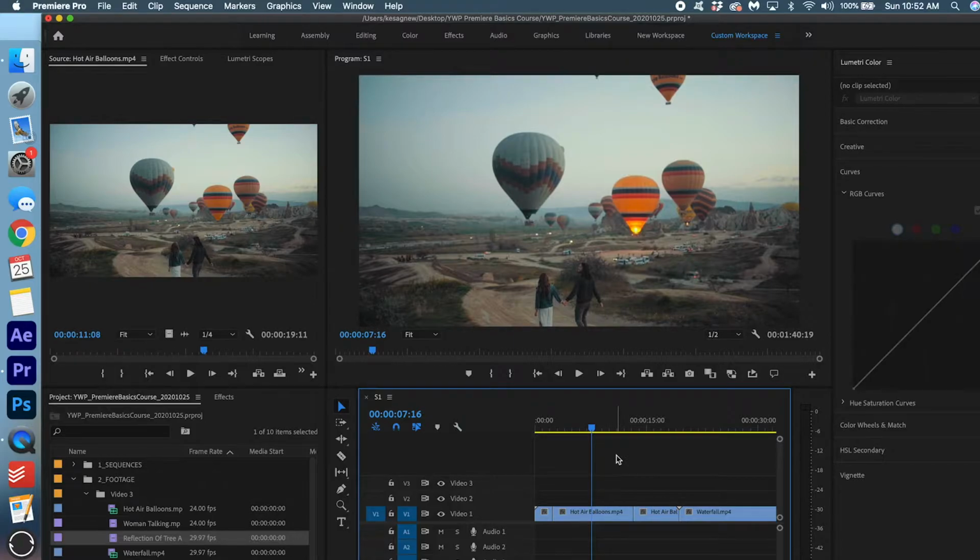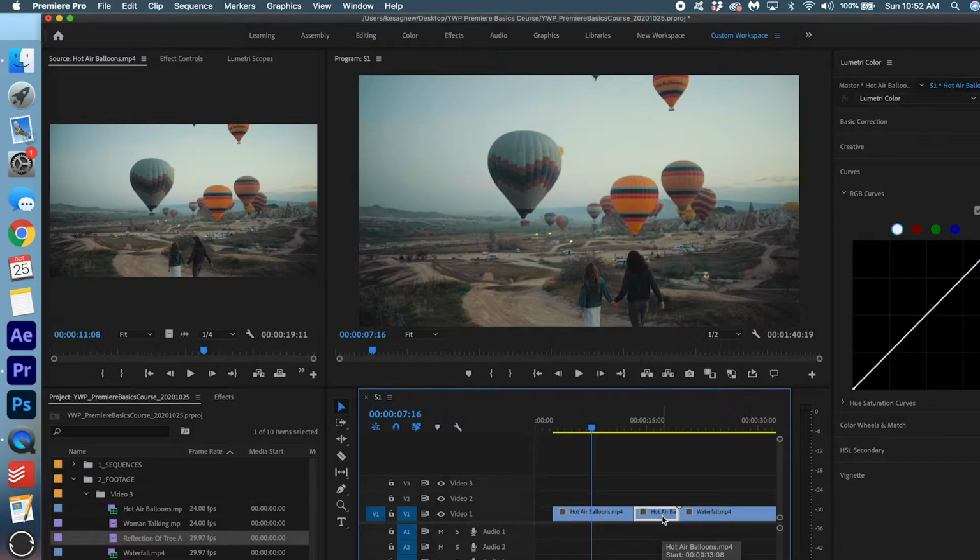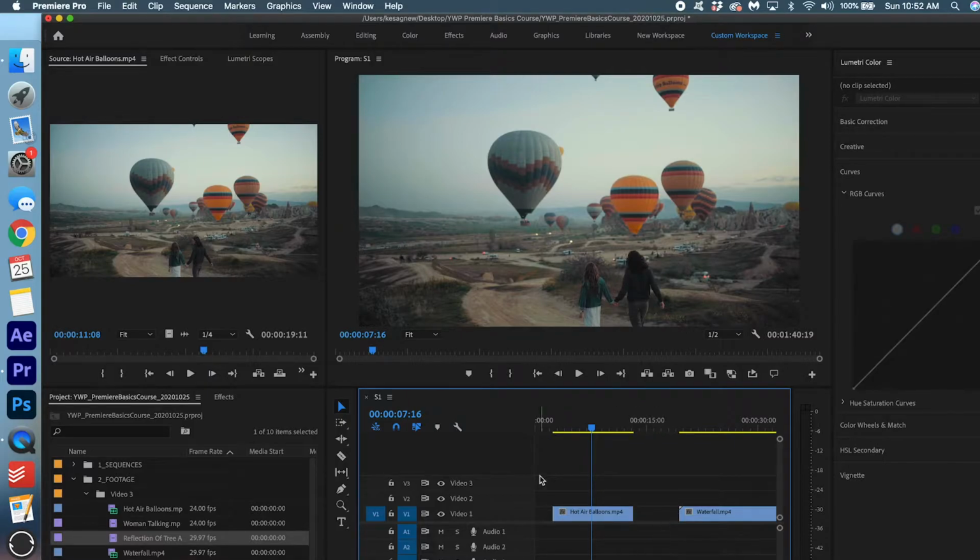And we're going to just go ahead and delete the clips we don't want. So select the clip, press delete on your keyboard. Select the other clip, press delete on your keyboard. And we can go ahead and close these spaces by clicking the space and pressing delete.